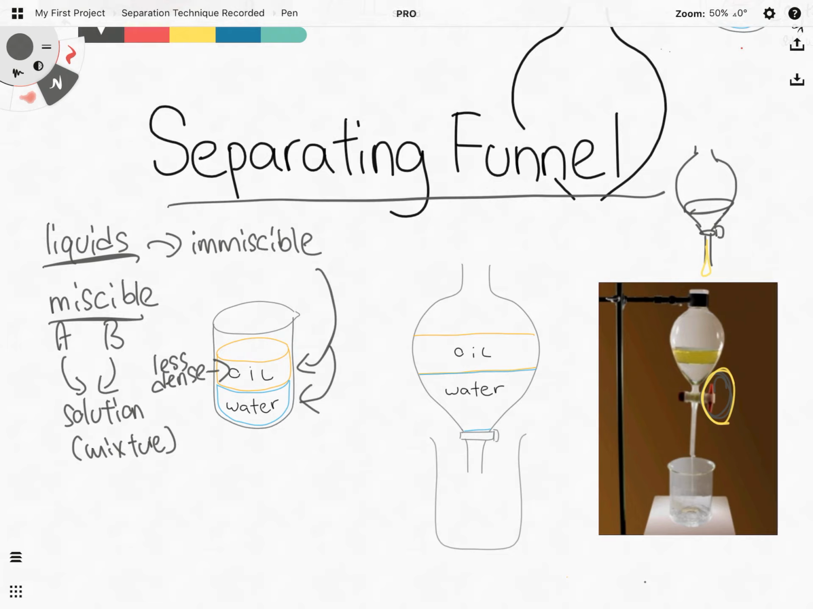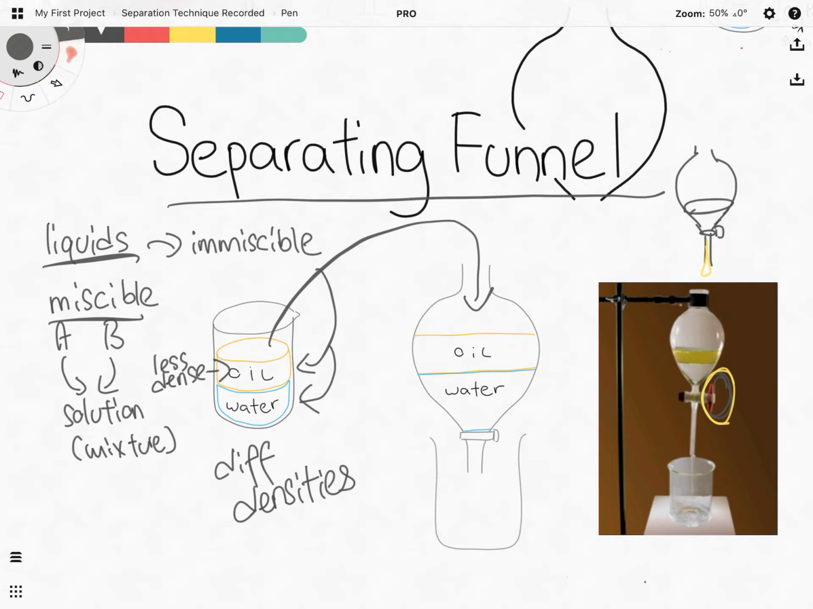Now, if you notice, for every single separation technique, we always look for a particular property that differs between two substances. In this case, we use a separating funnel to separate liquids that have different densities. Not only do they need to have different densities, they need to be immiscible to begin with. How do we use a separating funnel? Very easy. Just transfer the liquid into the separating funnel, and what you find is that the liquid ends up again separating into their layers.